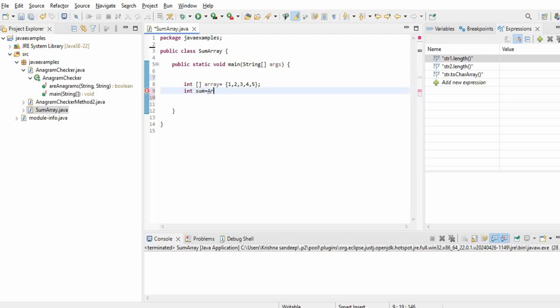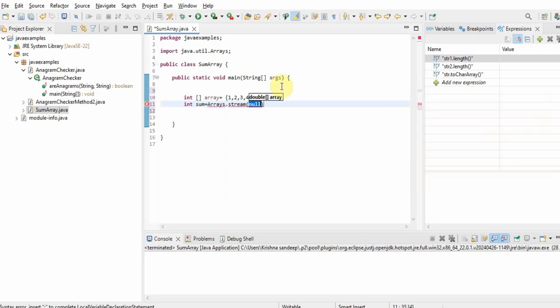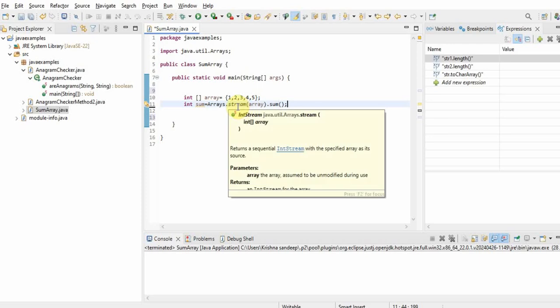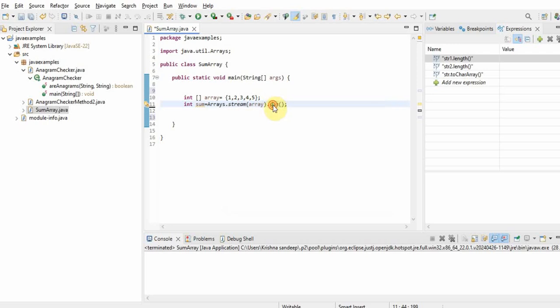So in order to do the sum, we need to call Arrays.stream(array).sum. When we call Arrays.stream of array, it converts the array into a stream. It will convert the array into an IntStream, which is a stream of primitive int values. And when we call sum, it's a terminal operation that sums all the elements in the IntStream.